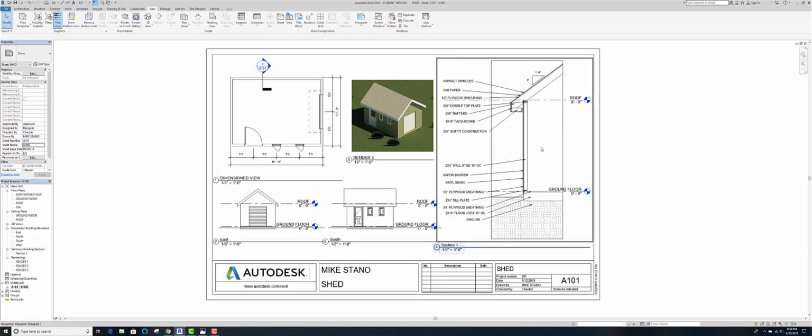So depending on your room, you could make another sheet, have more elevations, put more renderings in if you like. That is completely up to you. But that is it for this.